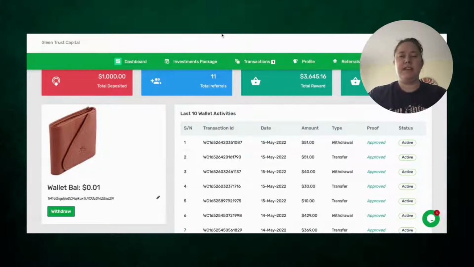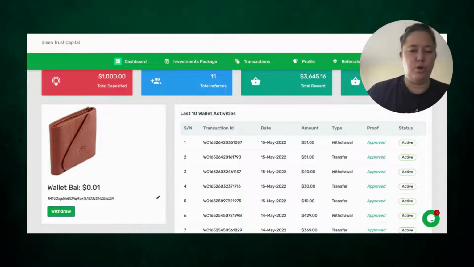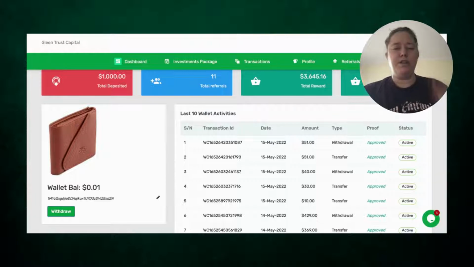Guys, just as a disclaimer, please make sure that you don't constantly change your wallet address. The moment that you've actually submitted a wallet address, you are not allowed to change it. You will need support help to actually change it. So make sure when you paste your wallet address, this is the right wallet address you want to be using, and make sure it's your Bitcoin wallet address. Don't use any other wallet address, as Gleen Trust Capital only pays us in Bitcoin.